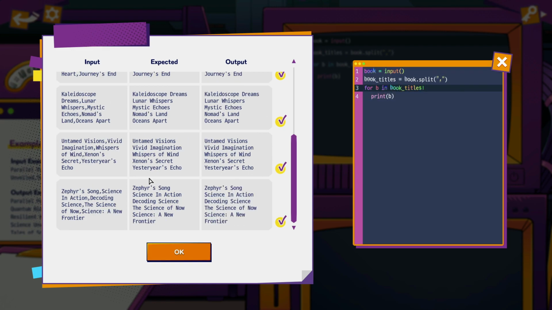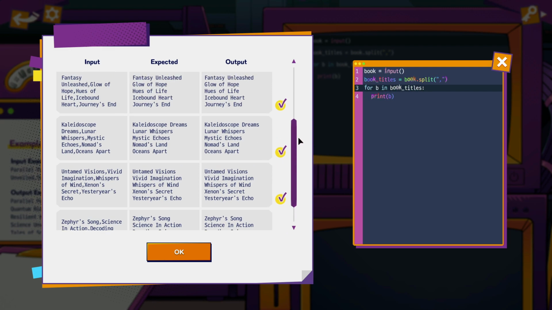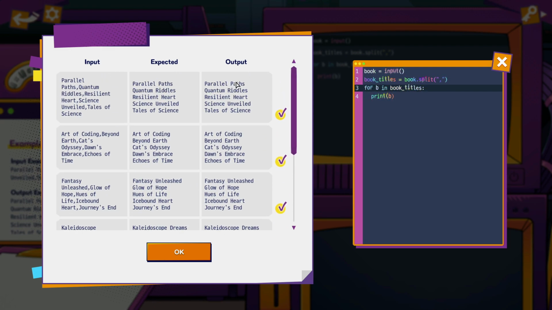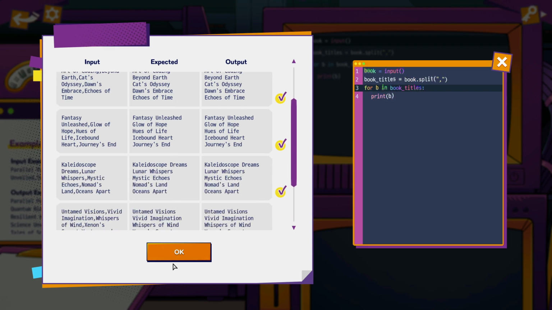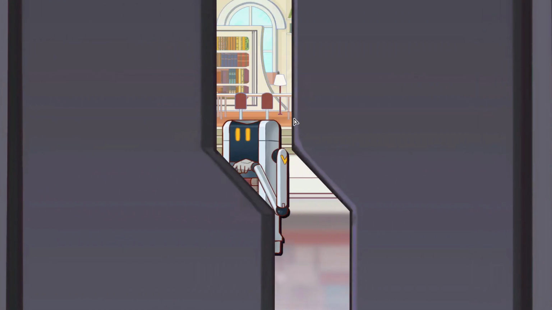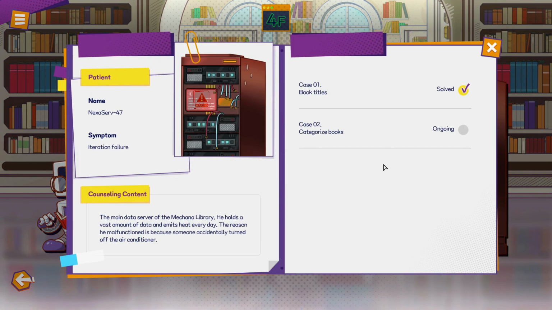I don't know why the game tests all these things here. It takes too long to test everything. So mission 2.